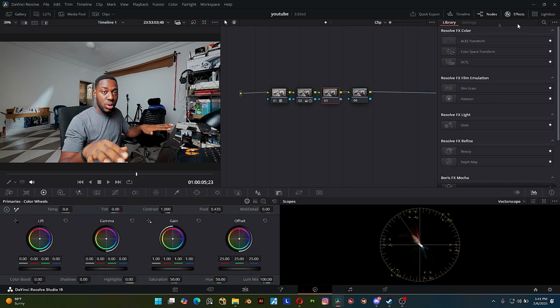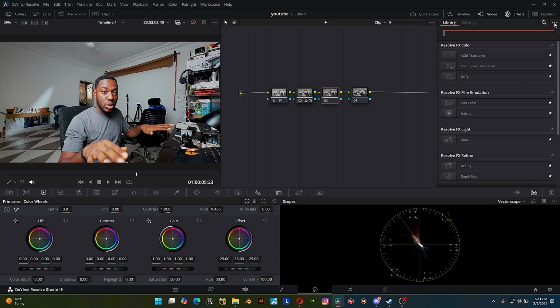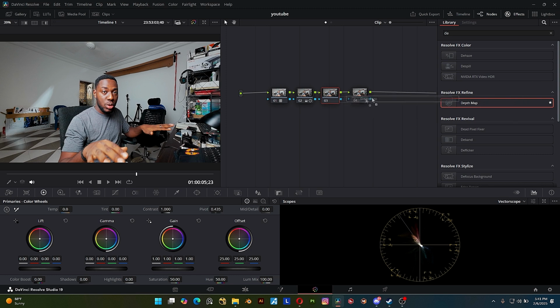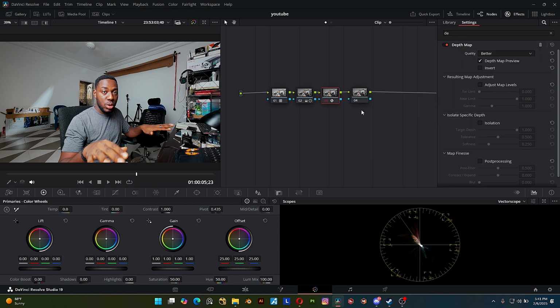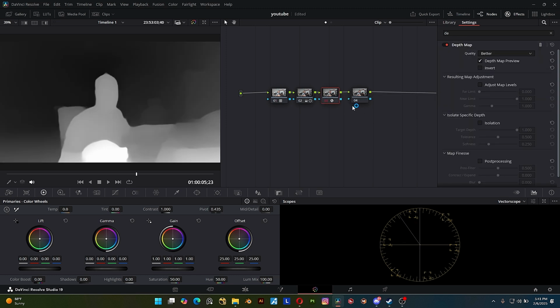So what you're going to do is first go to the effect library and look for depth. You look for depth and you find this, which is the depth map, and that's what we're going to put in the first one. And then you see this. So when you put in a depth map, you see something like this.